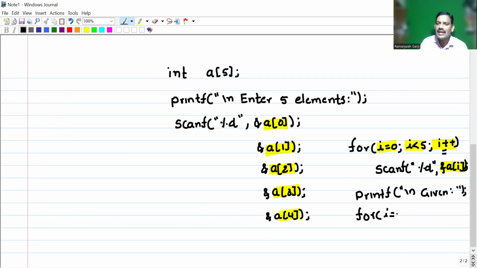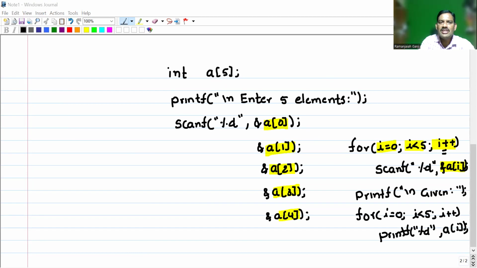We have to take a for loop again. For i is equal to 0, i is less than 5, i plus plus. We need to printf %d simply a of i. So what is i? 0. i is equal to 0. 0 will be incremented by 1. Okay. That is 0 plus 1. What?